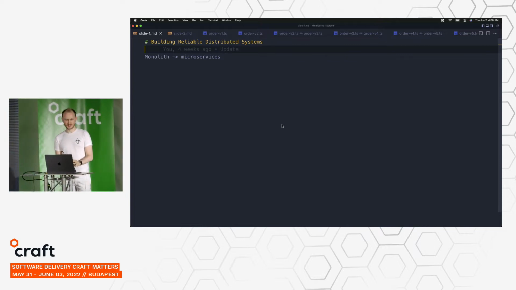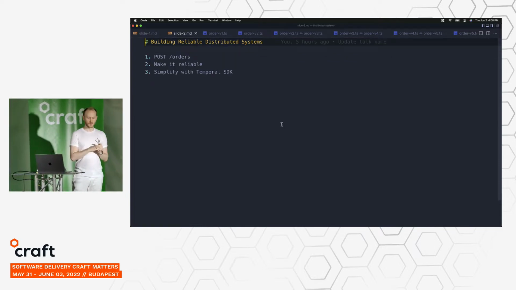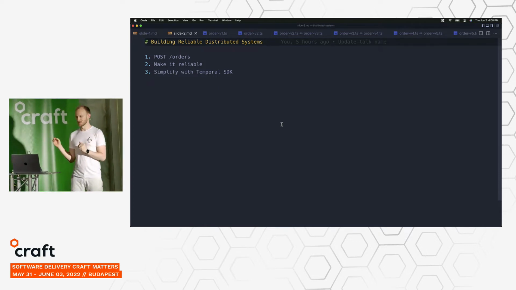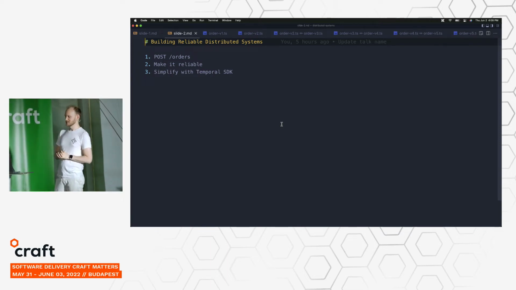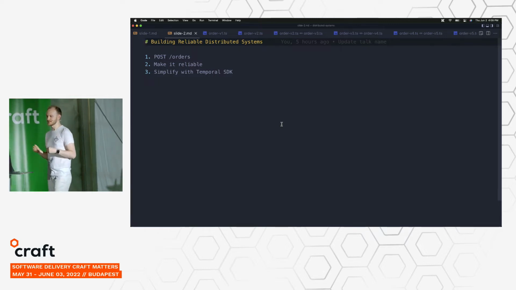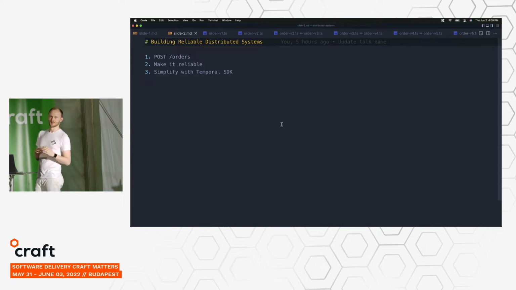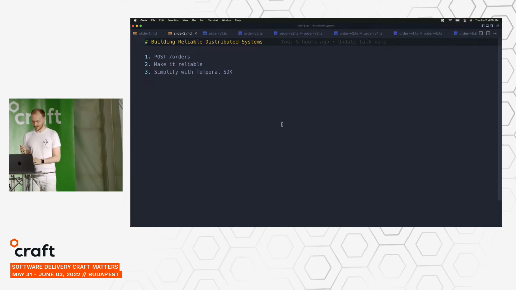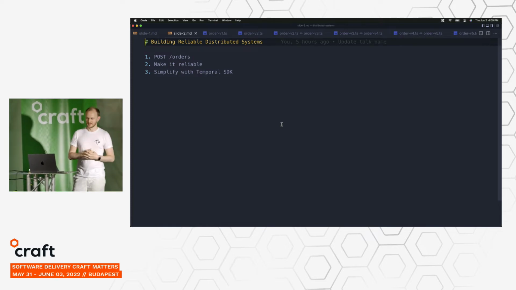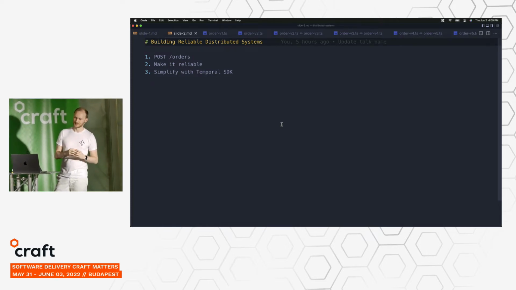So in this example, we will write an endpoint for a POST creating an order, and then we will try to make it reliable. We won't get to complete reliability because that would take a lot more code and time. But we'll see how much code is added in each step and how much it would take to get to full reliability. And then we'll simplify it using the Temporal SDK. Temporal is an open source framework for writing reliable code.